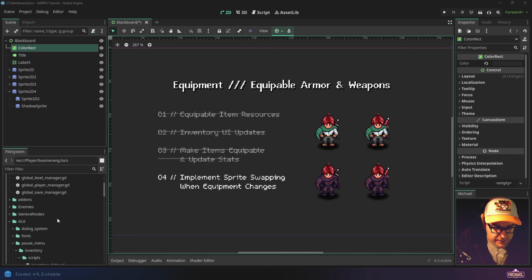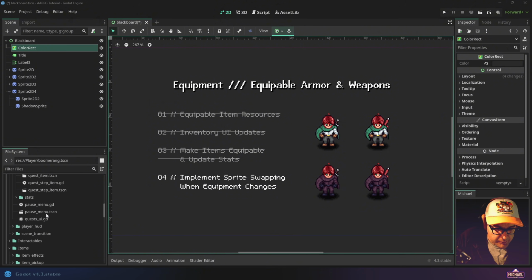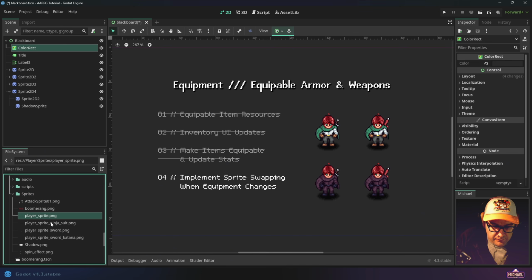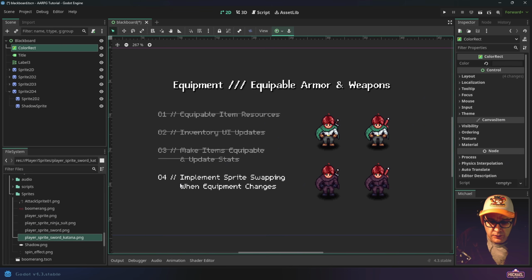Let's go ahead and take a look at these real quick. I've already brought them into my project. Under the player folder, I've got sprites, and I've got player sprite, which is just an updated version of the player sprite ninja suit, player sprite sword, and player sprite sword katana. So make sure you grab those. You can download them on my itch.io page, and they're part of the player equipment zip file. Once you get those into your project, we're ready to go.